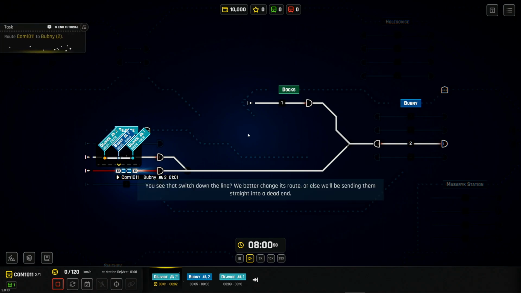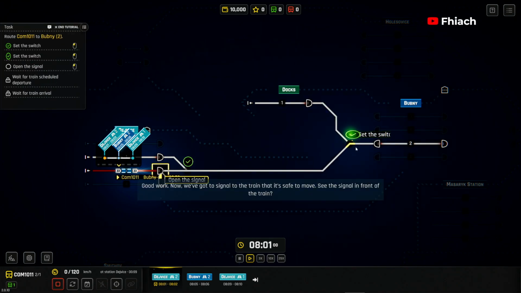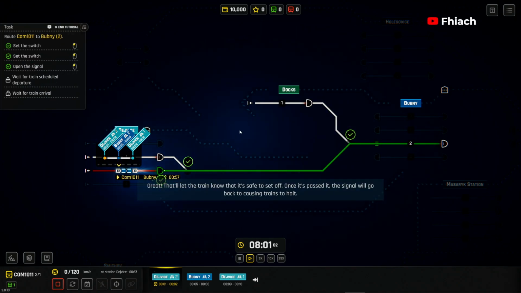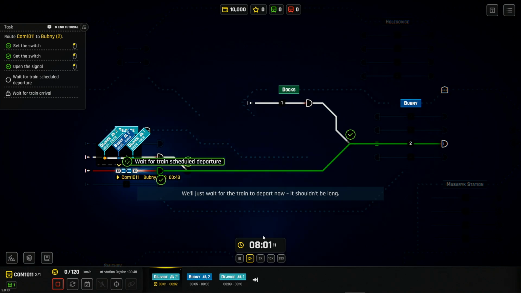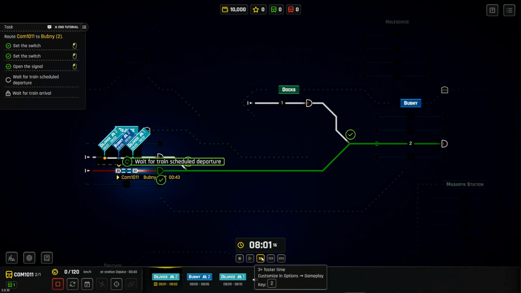You see that switch down the line? There. Good. Okay. Now we've got to... Great! That'll let the train know that it's safe to set off. Once it's past it, the signal will go back to causing trains to halt. We'll just wait for the train to depart now. It shouldn't be long. It's only going to depart at 8:05 though, right?